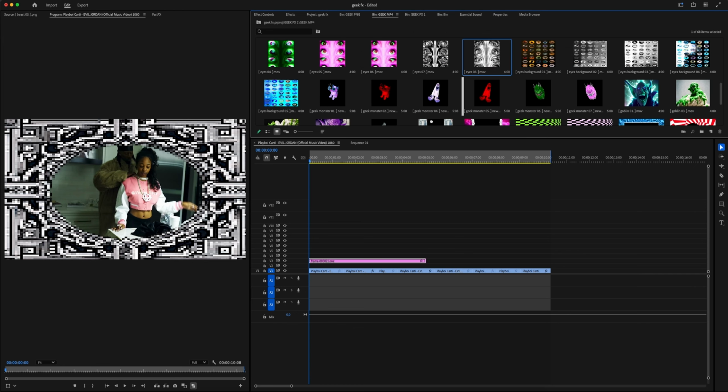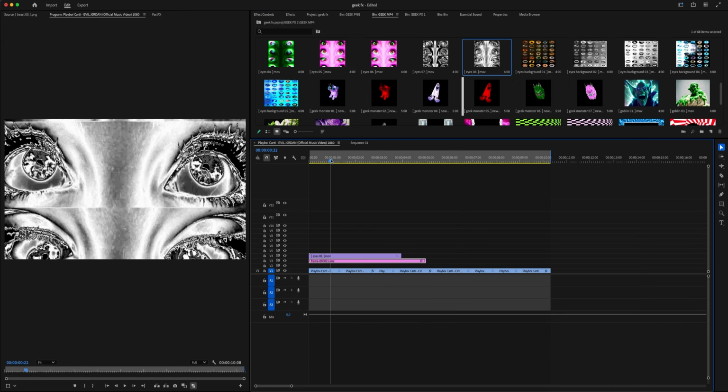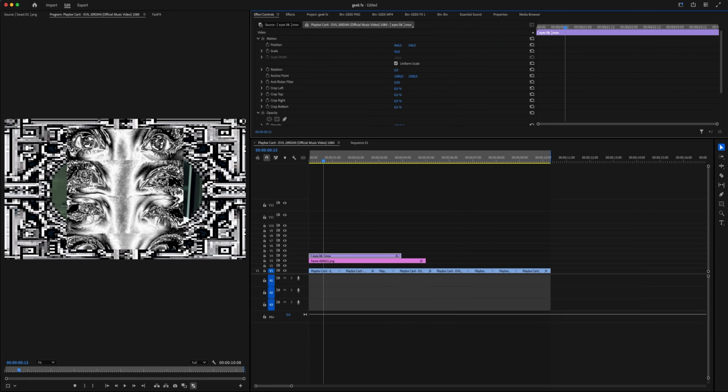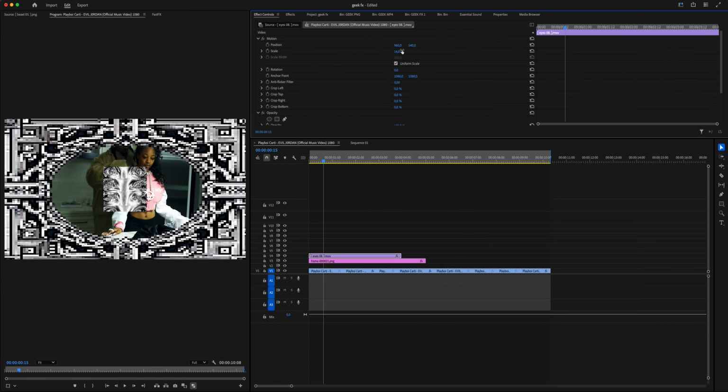I think these eye animations look super cool. I'm just gonna throw the eye animation on, and I'm just gonna zoom out and place it right there. As you guys can see, we get this kind of look now.